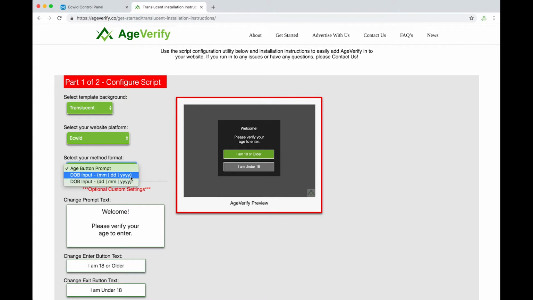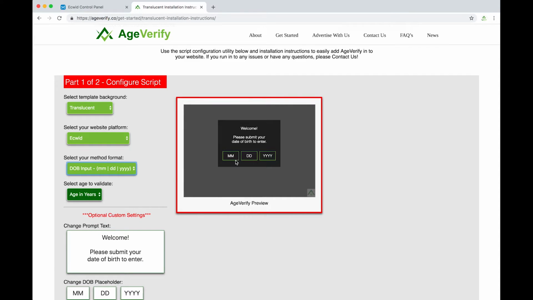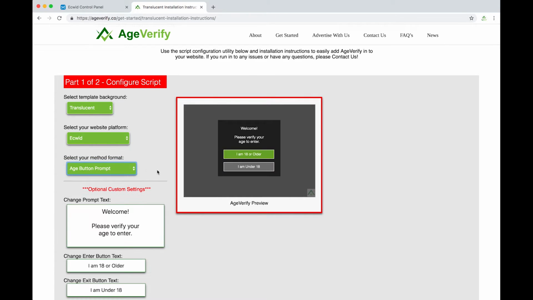And for the date of birth input, we have two layouts. We have month, day, year, which is the common format in the United States, and day, month, year, which is the common format outside of the US. And if you select those, you can see how that looks as well. But we'll stick with the age button prompt.